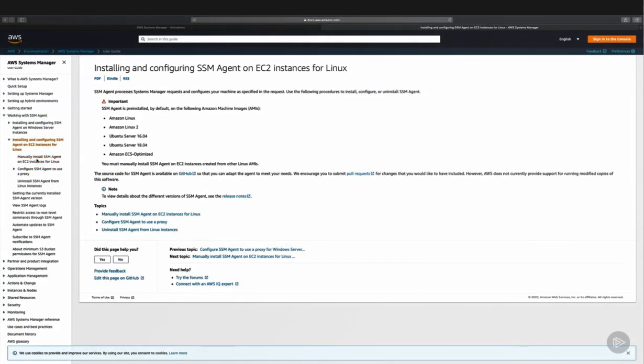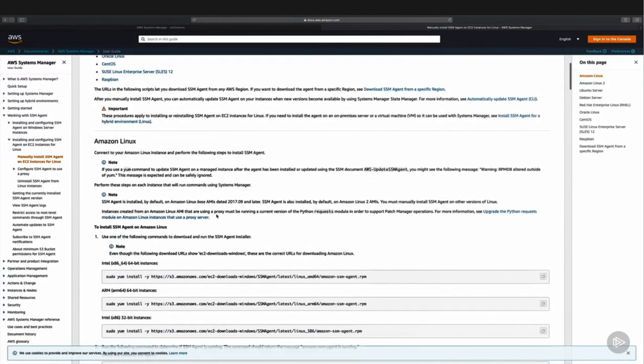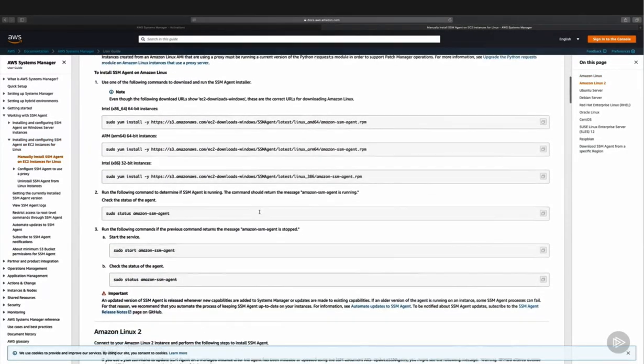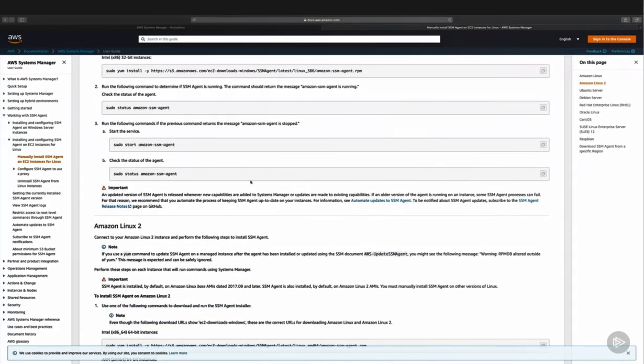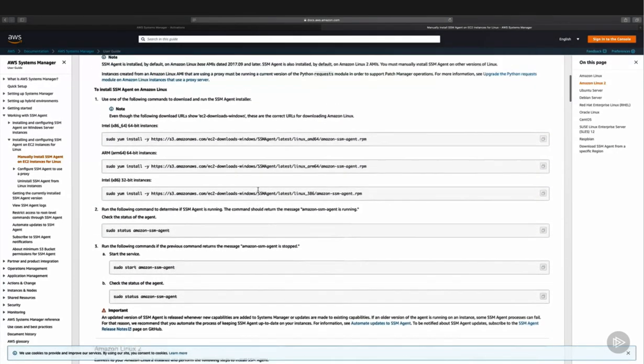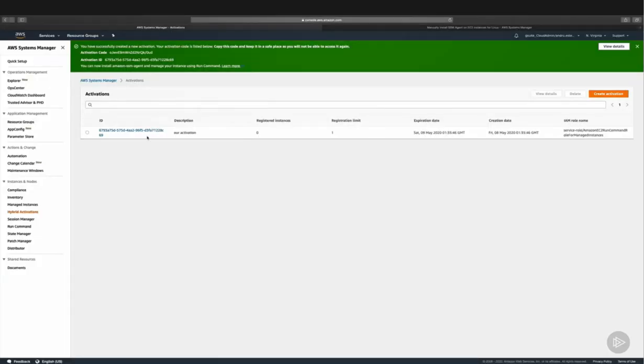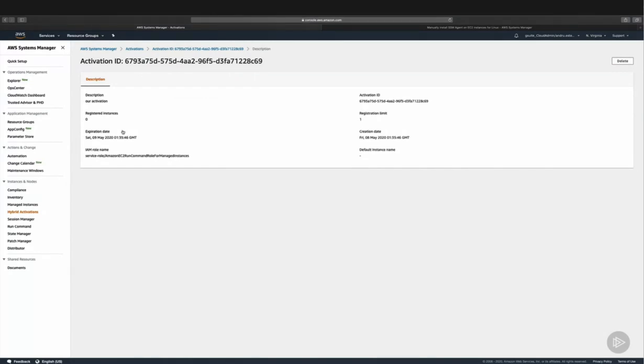So if I go here and I go to manually install, this is where we can go through and you can see we install the RPM, we start it, etc. So this is easy because this is EC2. But how it differs is that EC2 uses roles for permission, and our on-premise hybrid would use this activation code and ID to essentially authenticate with Systems Manager and say, hey, I know the secret password, so go ahead and add me to your managed instance groups, and then you can start running Run Command and Automation on me.